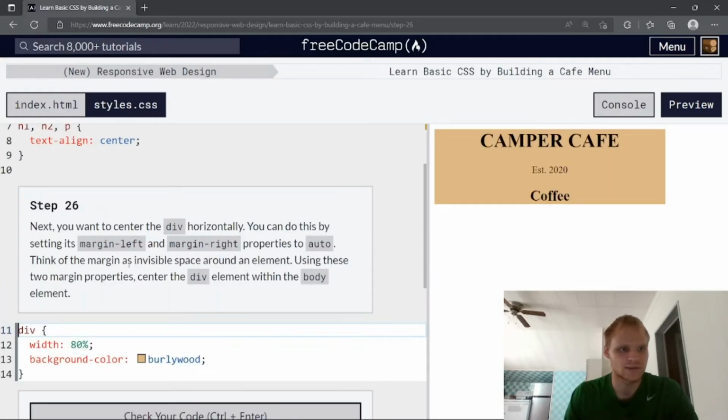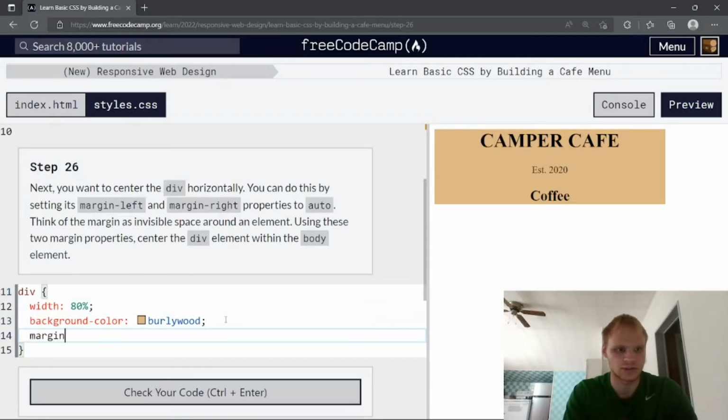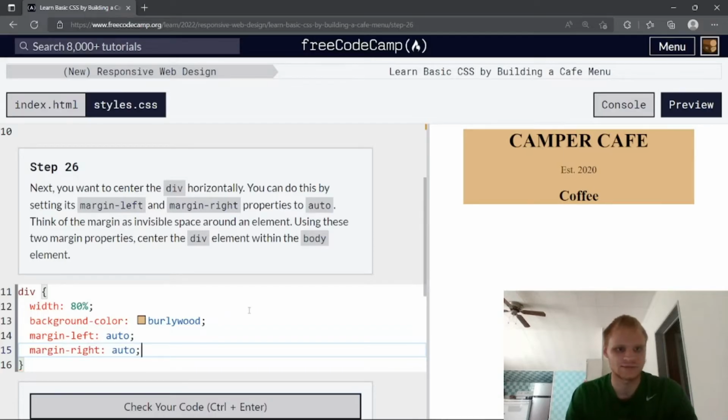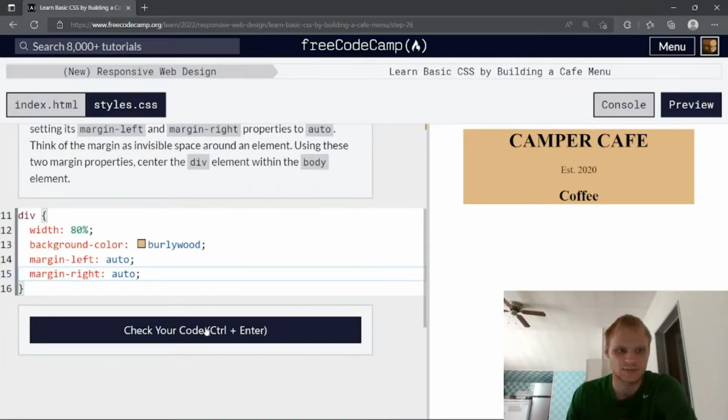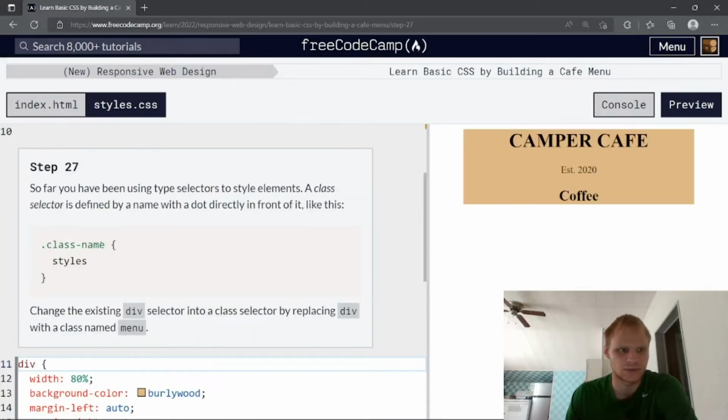Sweet. Next, you want to center the div horizontally. You can do this by setting its margin-left and margin-right properties to auto. Or we can just do margin. Yeah, margin-left auto, margin-right auto. Think of margin as invisible space around an element. Using these two margin properties centers the div element within the body element. So now it is centered. That's pretty awesome. I should be able to just do margin auto as well.